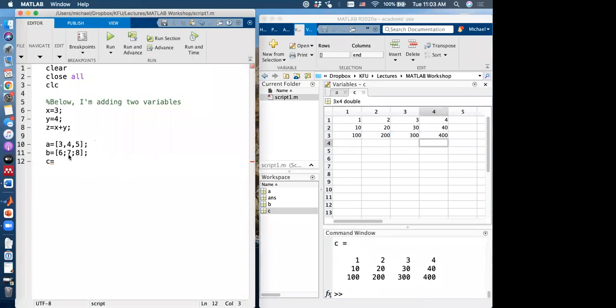How can we create that by typing? Well, this is what we do. First, we have the values of the first row. We type 1, 2, 3, 4. Then we want to go to the next row, so we put a semicolon instead of a comma, and we type the next row, 10, 20, 30, 40. Then we want to go to the next row, so we type a semicolon, 100, 200, 300, 400. We close the bracket and we type the semicolon to suppress the output.